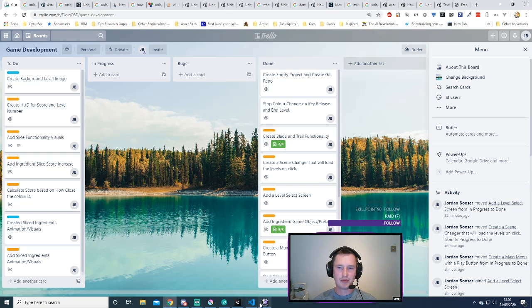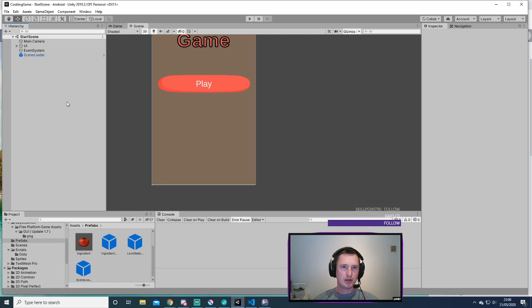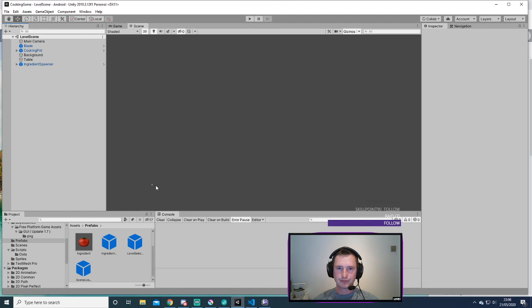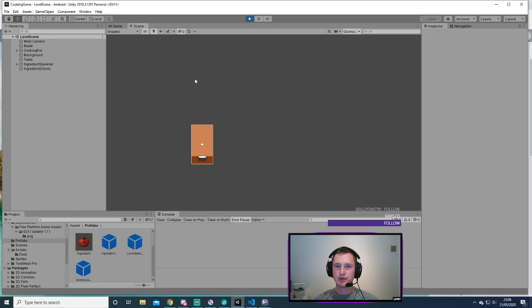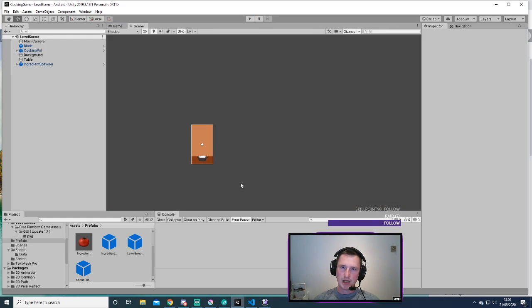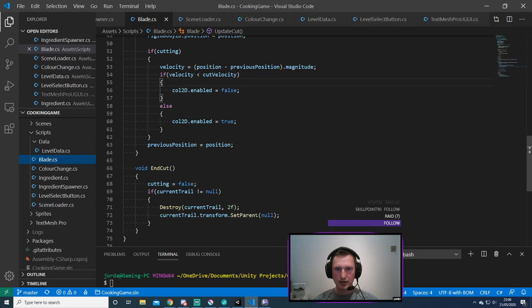In fact, one more thing before I finish up: I want to have a little look at my level scene because, wow, the interactions don't seem quite right to me. That should definitely be cutting, but because I'm going so fast, it's not. And I think it might be to do with the fixed update of blade. Let's have a look here.